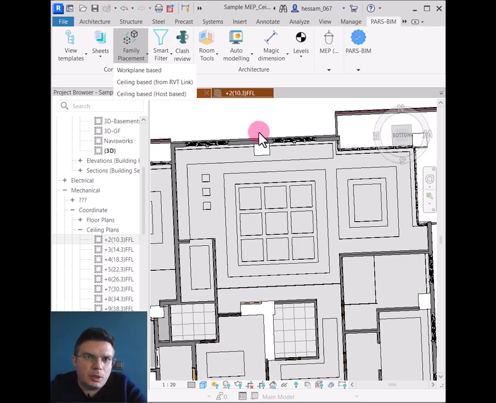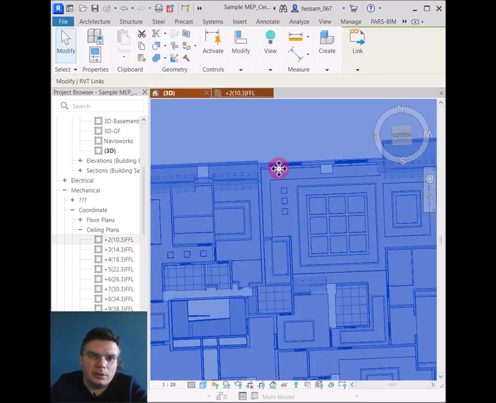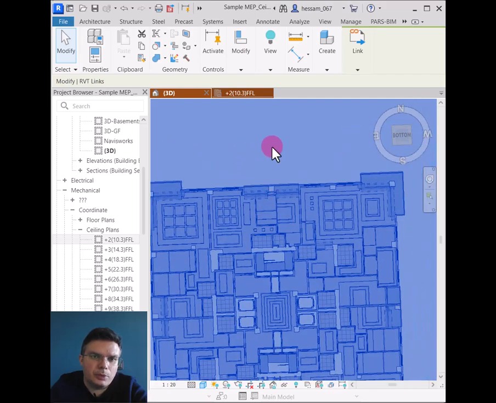Imagine if you are working on a MEP project, you have linked the architectural Revit file, or you are working directly on an architectural file, and your file is the base file and host. So here I'm working on an MEP file, so I need to select the second one, which is from RVT link. And the architectural file is linked to my project.